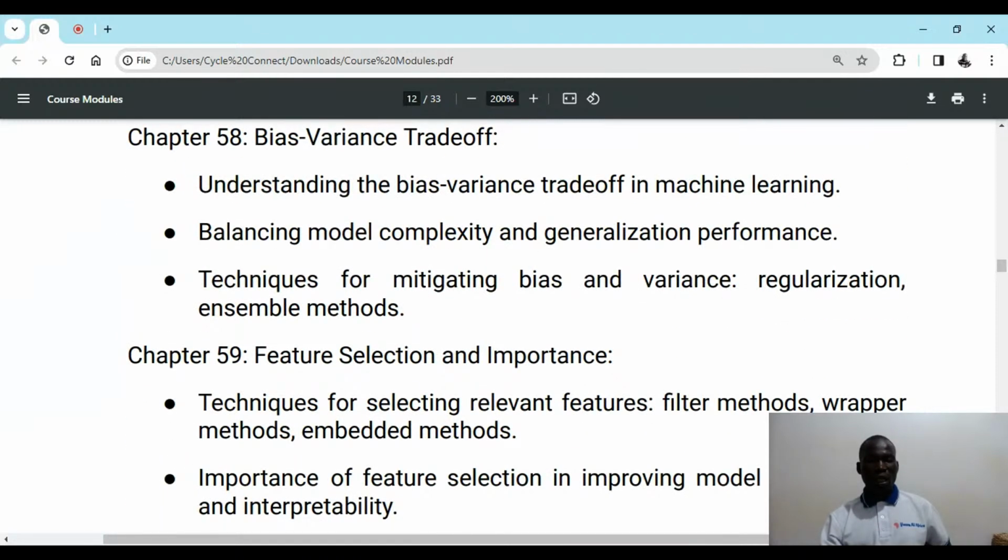Chapter 58 will cover the bias-variance trade-off. So you will be able to learn about understanding the bias-variance trade-off in machine learning, balancing model complexity and generalization performance, techniques for mitigating bias and variance, like regularization, ensemble methods, and others.